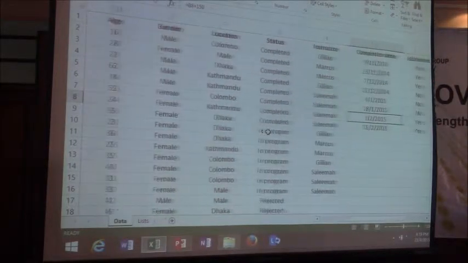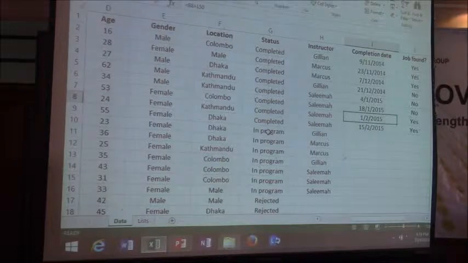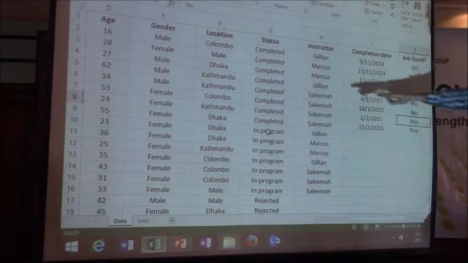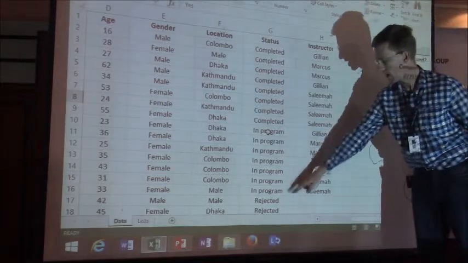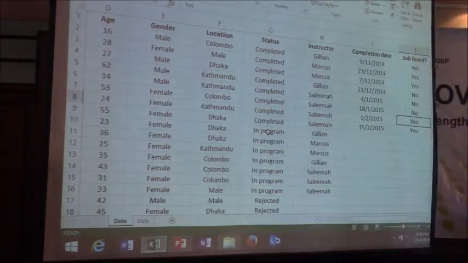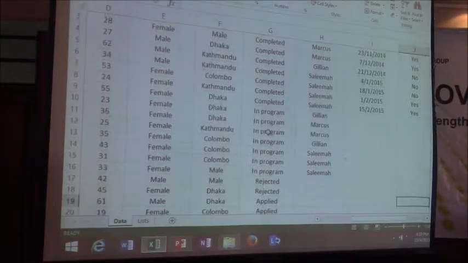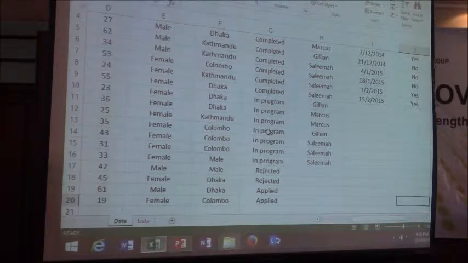We were running the program in 4 separate locations, Colombo, Dhaka, Male and Kathmandu. And you can see here where they are through the program. So the first group have all completed. We've got a group here that are still in process. A couple of their applications have been rejected, and there's a few extras if I scroll down. Further, you'll see there's a few more that have applied but haven't yet started this program.